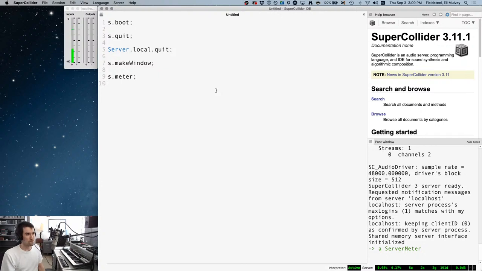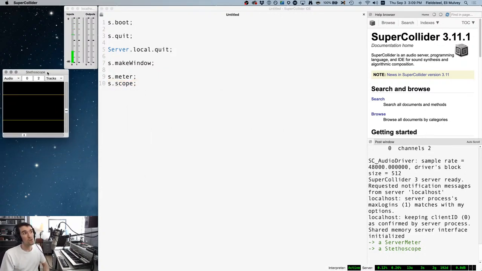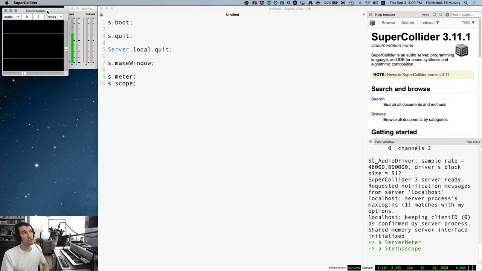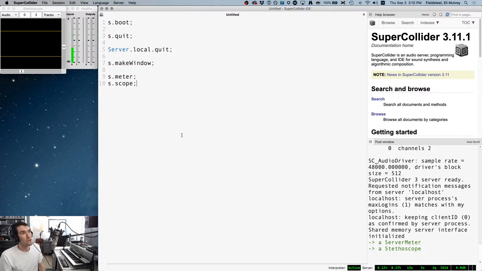So another tool, s.scope. This is a waveform scope, which allows us to view the waveforms. By default, it's showing us the 2 output channels, so basically output bus 0 and 1, because SuperCollider starts counting at 0. And so that's kind of handy. It's just a different way of viewing the waveform.